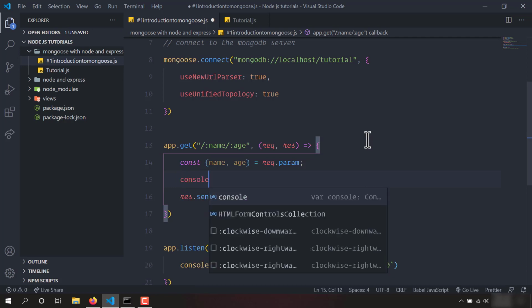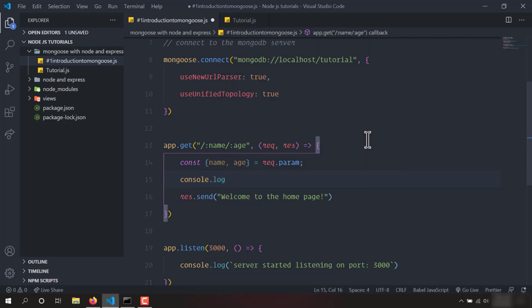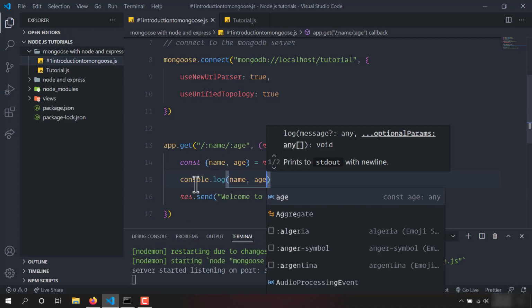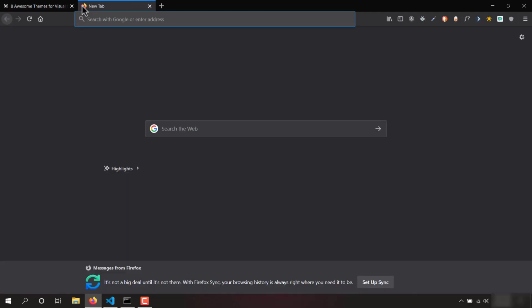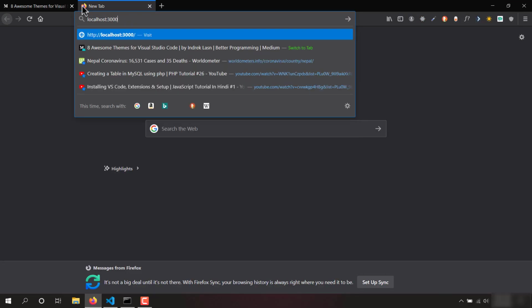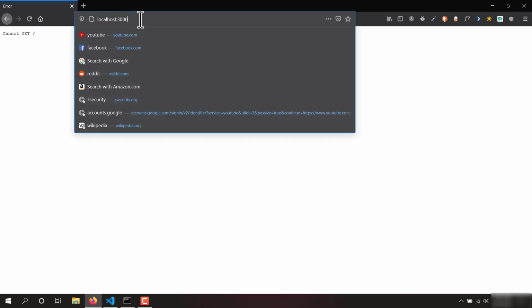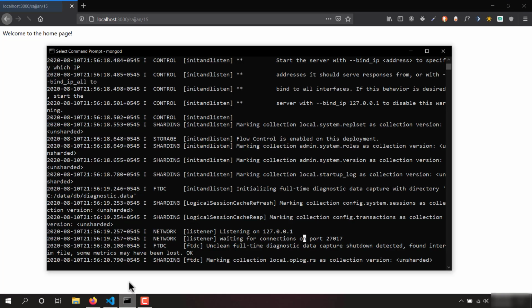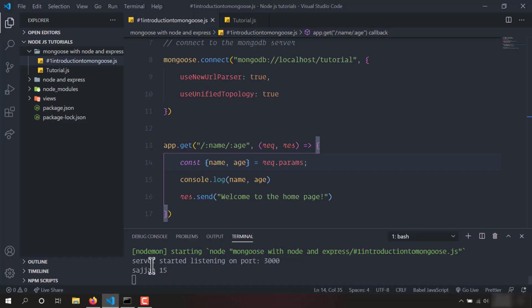First let's console.log that to make sure that everything works. I think the server is running. Yeah, it is running. So I will go here and write localhost 3000, and I have to provide the name as well, and my age is 15. As you can see we are getting undefined, so we have to provide params here. I got confused a little bit.